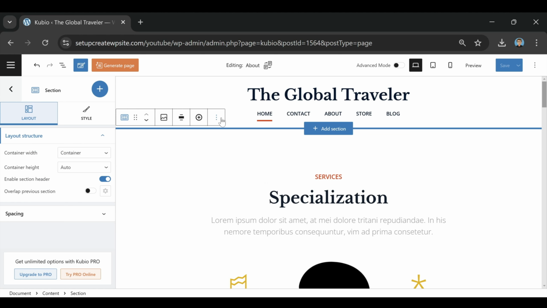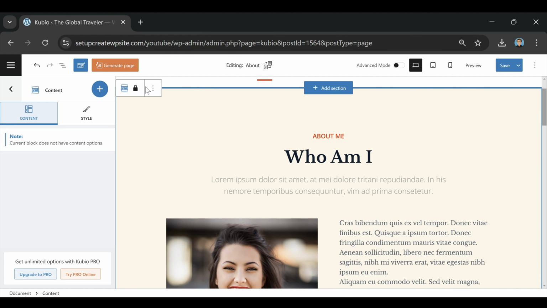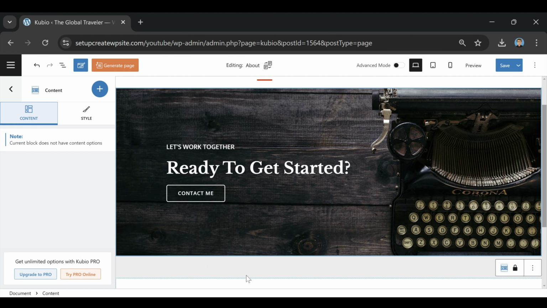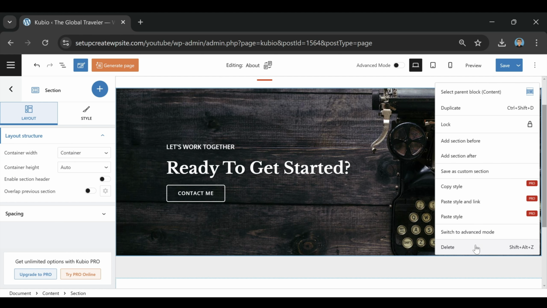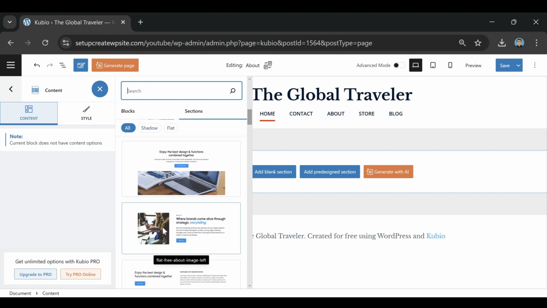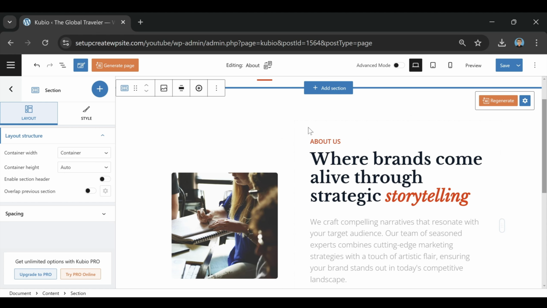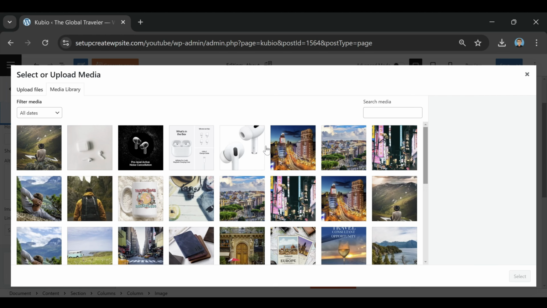So I'm going to do the same thing I did last time. I'm going to get rid of this. And I'm going to get rid of this right here. And this. Then click on add pre-designed section. We're going to click on, I think I'm going to go with this one right here. And now come over here and I'm just going to do the same thing. I'm going to edit this headline, the sub headline, and then this image.